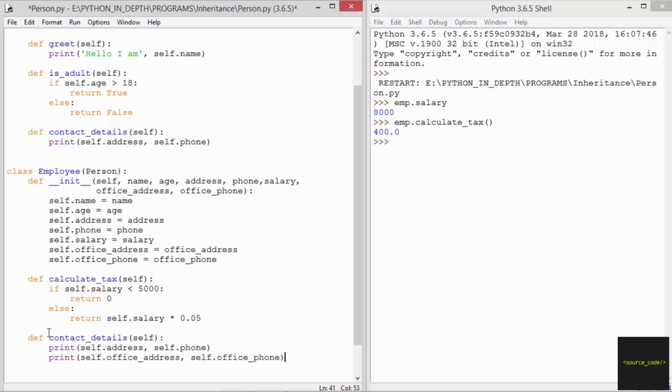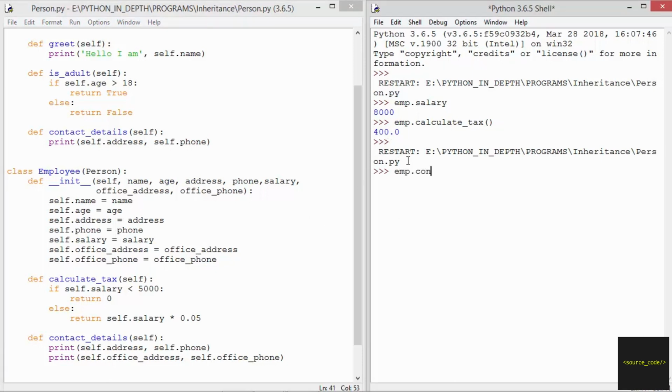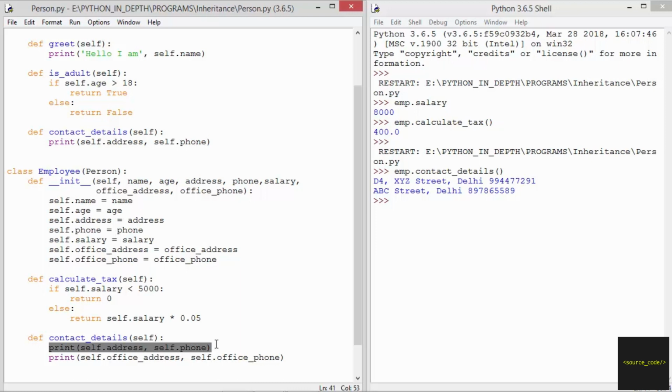Here in this employee class, we want to display the office address and office phone also. Now employee class has its own version of contact details, and when an employee instance calls this method, this version will be executed. So let's call this. So this version was executed. So if a derived class defines a method with the same name, then this method overrides the method of the base class. It effectively hides the base class method. However, you can call the base class version explicitly using the base class name. So for example here, instead of copying this code from the base class, we could call the base class version here. So instead of this line, we'll call the base class method.